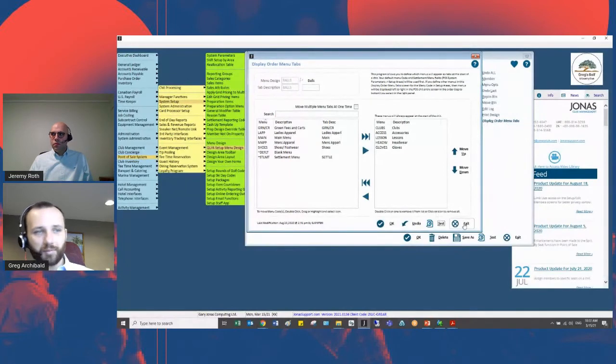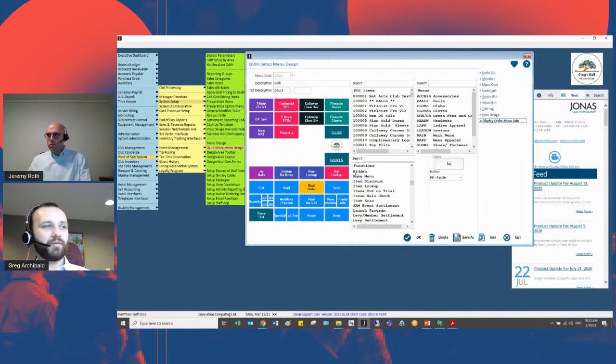So that is, again, personal preference, whatever you prefer. If your staff members love the links on the menu, by all means use that. If not, you do have that display order menu tabs over there.